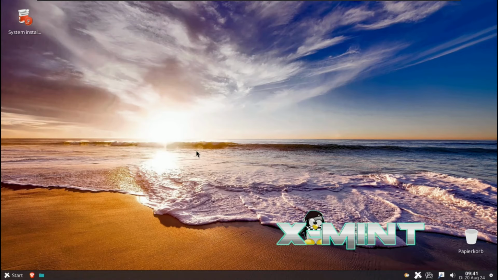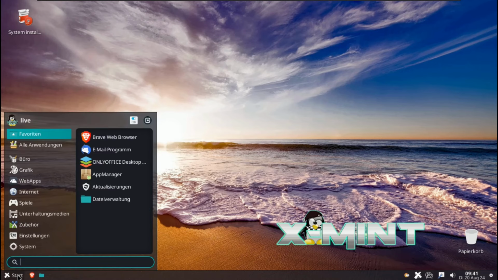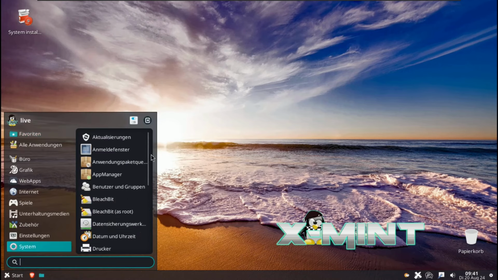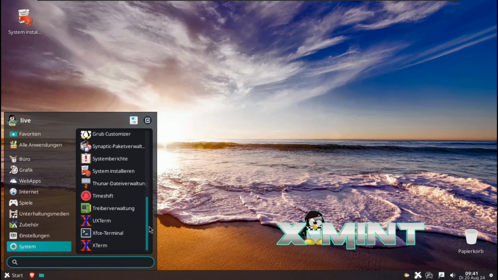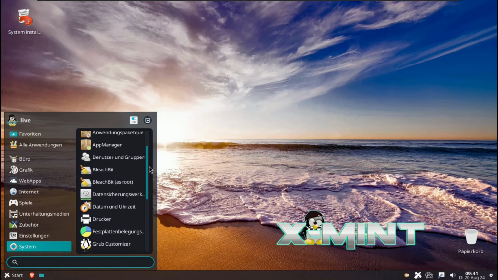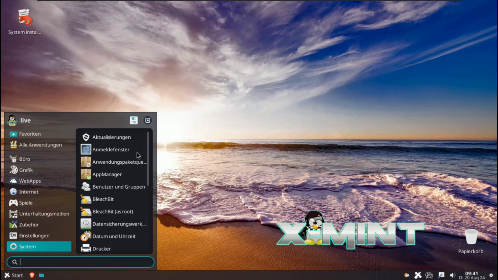So here is the desktop layout loaded completely. It took 4 minutes to load up the desktop. So let's open the system monitor first to see hardware specs. Not the hardware specs, let's see how much of the resources it's consuming.